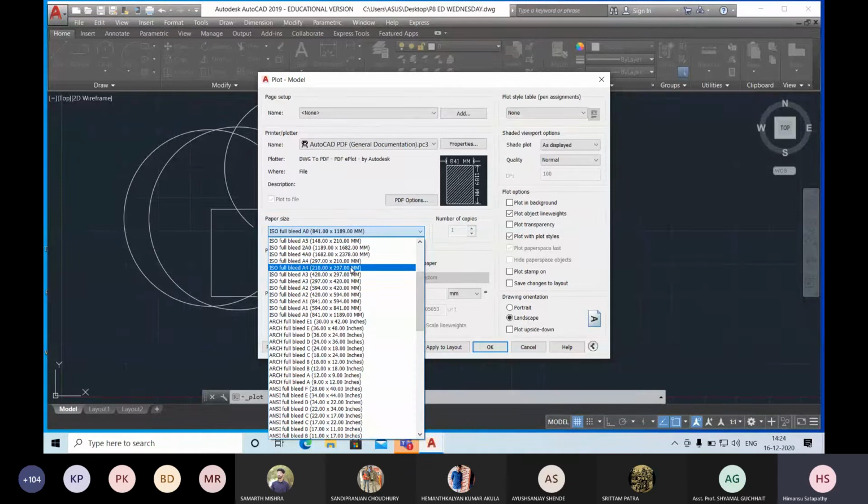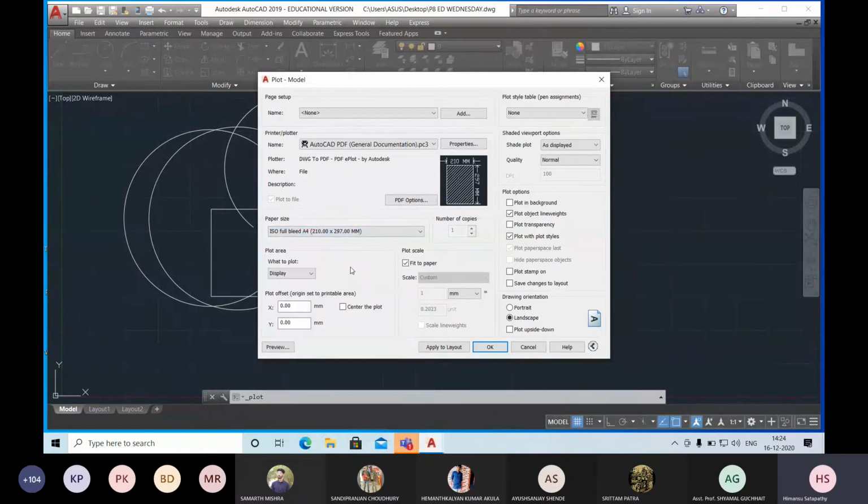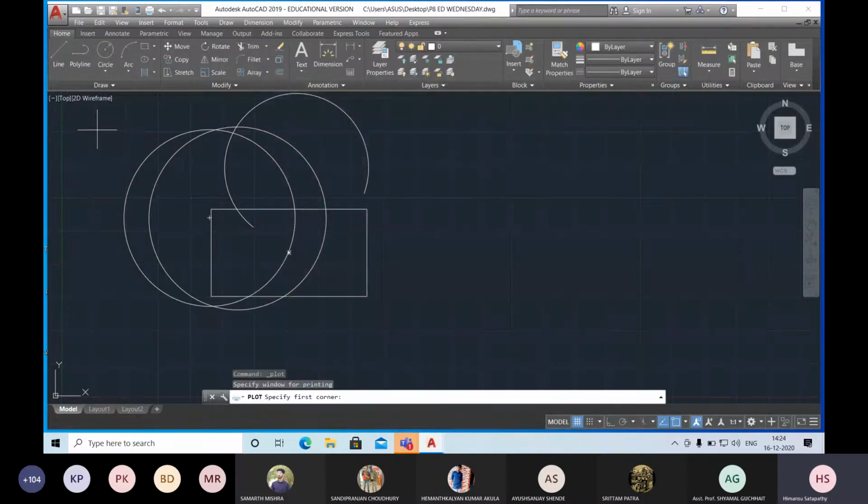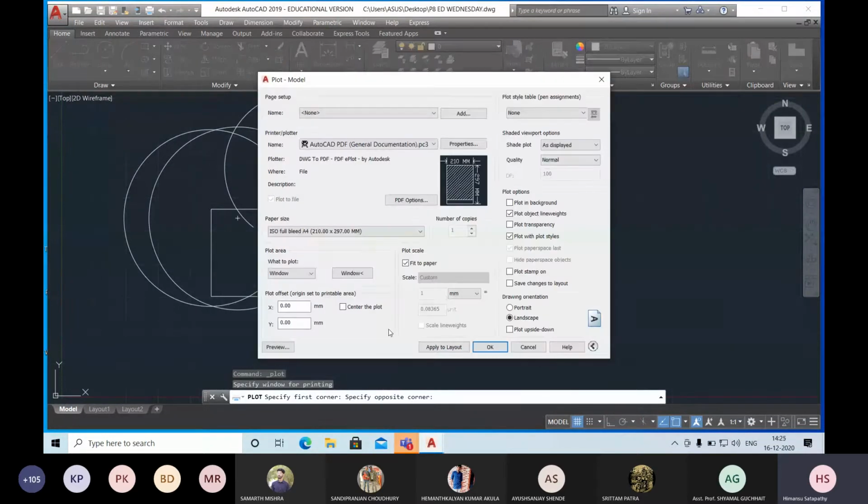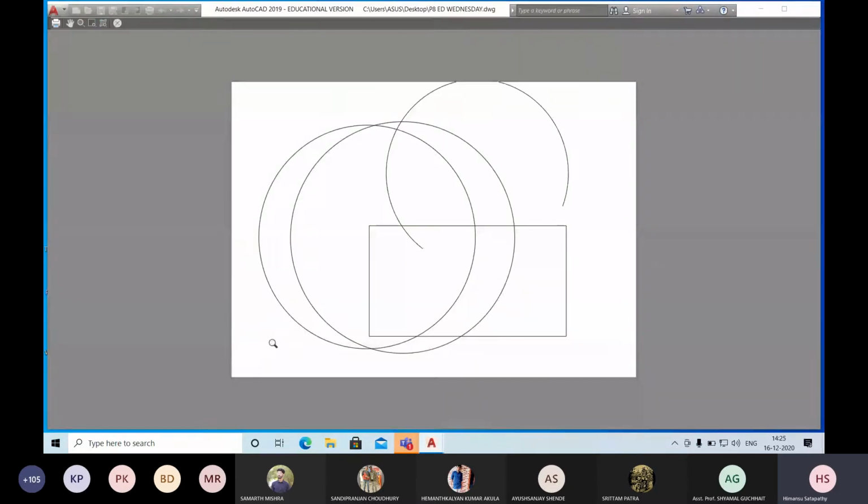Because I just want to print these circles, I will select a small paper size, that is A4. After that you can go for the options: display, extend, limit, window. The window option is the best option, because it gives you freedom to select whatever you want. Okay, I want to print this area, so I just select that area. Now you can check preview. Preview means whatever you want to print can be seen over here. Because I want to print these circles, you can check whether it is in the right location, then you can print.